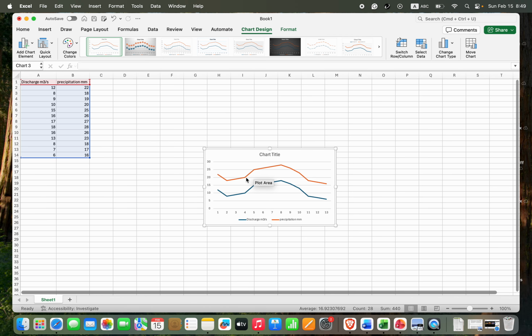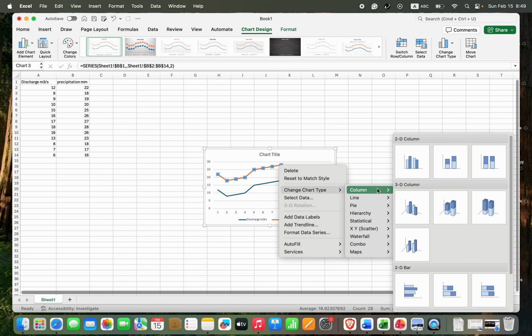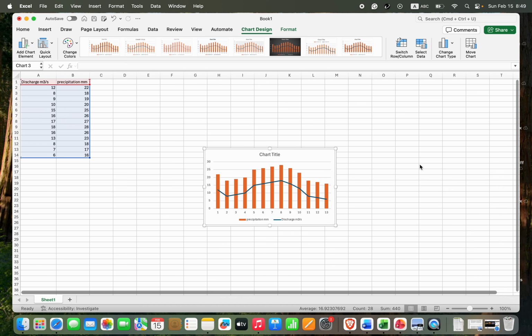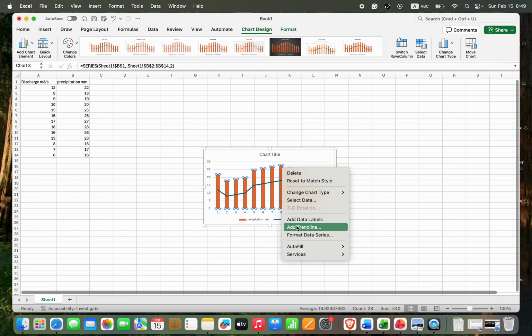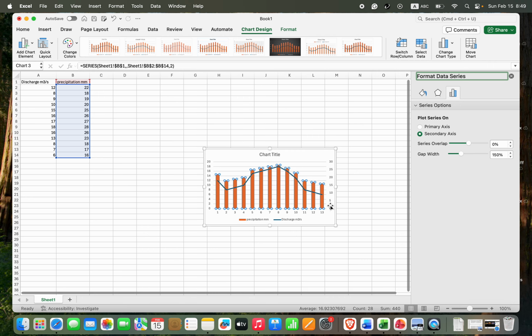After that, here you can see the precipitation is yellow color, so I'm going to change it to a column. Okay, now select the precipitation. We need to move it to the secondary axis. So for that, click here and just click on secondary axis. Now the secondary axis is here. This is for the precipitation.